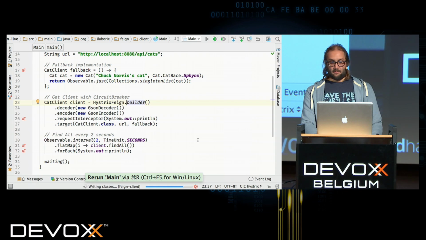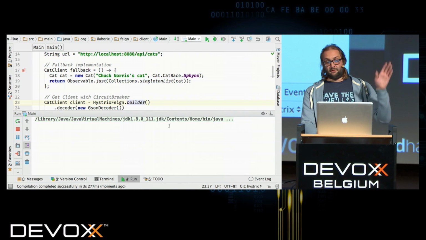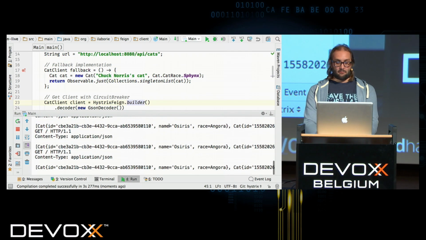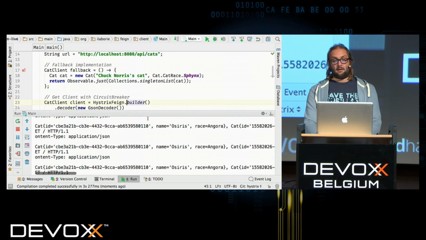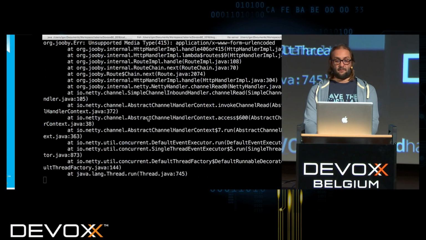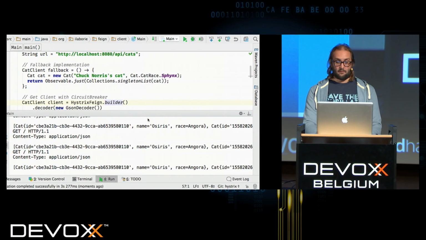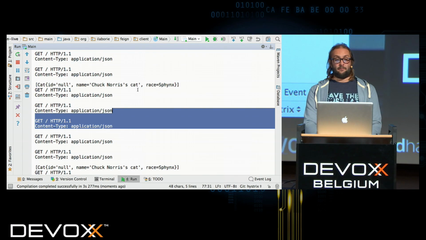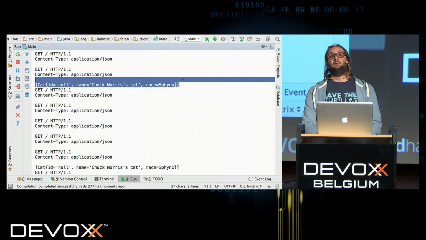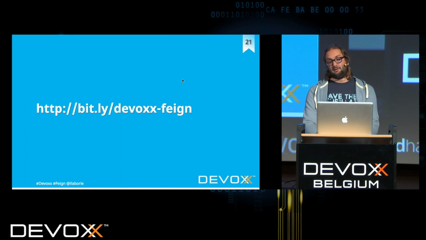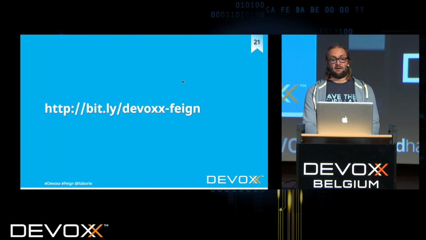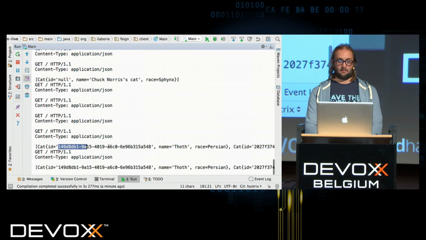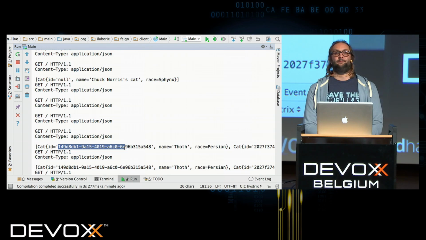Okay. I'm around if you have any question during the week, of course. So every time I'm doing a query here, okay. And of course, if I crash my server, it's going to fall back to the circuit breaker default that's just providing the Chuck Norris cats. And if I restart, of course, it's going to work again. Okay, now it's working. So, thanks.